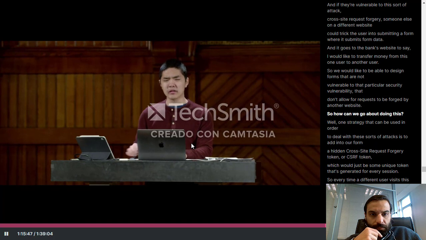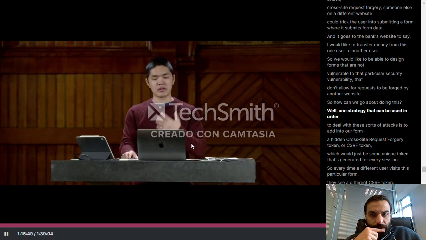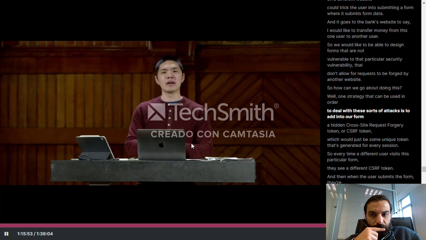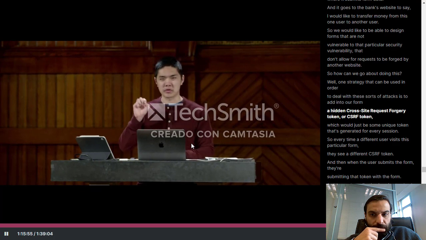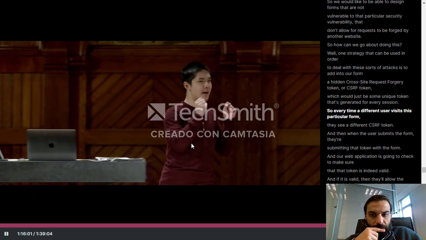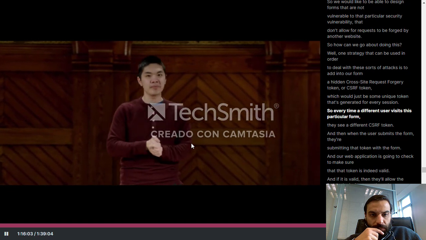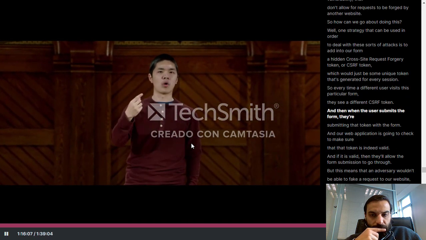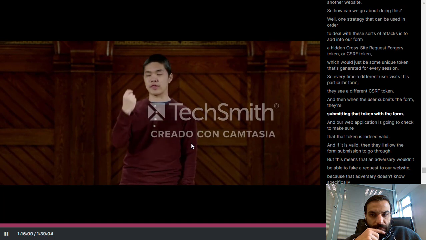So how can we go about doing this? Well, one strategy that can be used in order to deal with these sorts of attacks is to add into our form a hidden cross-site request forgery token, or CSRF token, which will just be some unique token that's generated for every session. So every time a different user visits this particular form, they see a different CSRF token. And then when the user submits the form, they're submitting that token with the form.